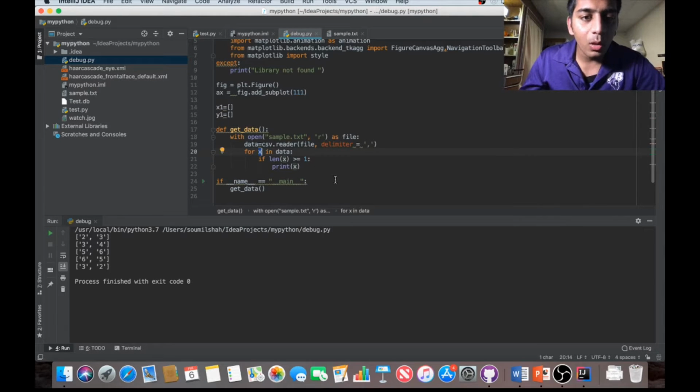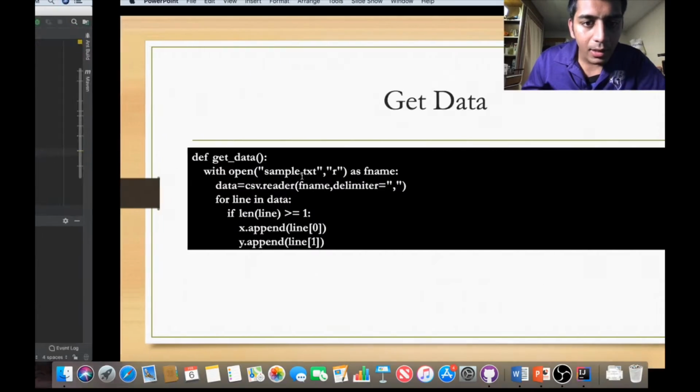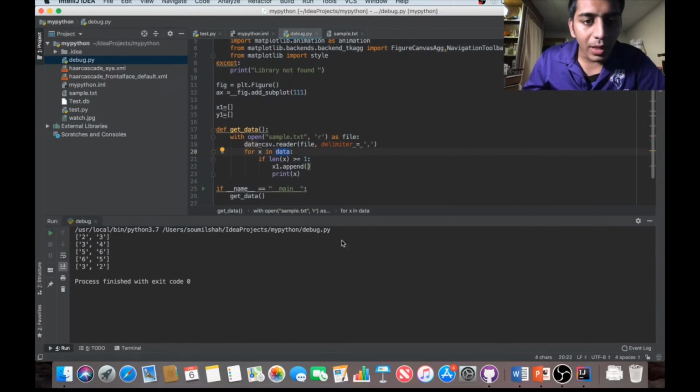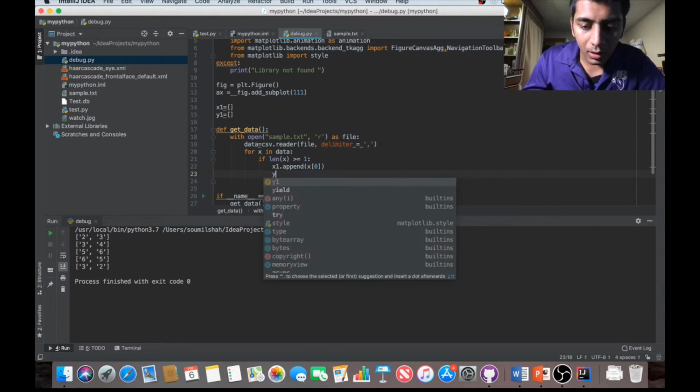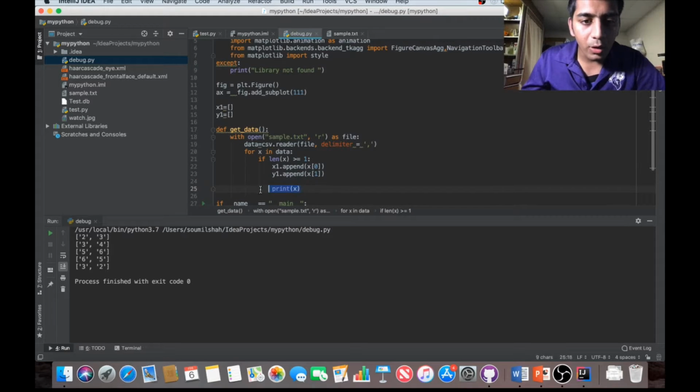Why? Because I'm already using a variable x in my for loop, so I just don't want to mess up everything. So x1.append. Then the data is in which value? It's in data, right? So as you can see here, we're going to say line 0. In this case we have x, so we're going to say x0. Just the variable is changing here. Sorry for that. Similarly, I'm going to append the y1 value as well, with line 1. So basically just append the values of x and y.